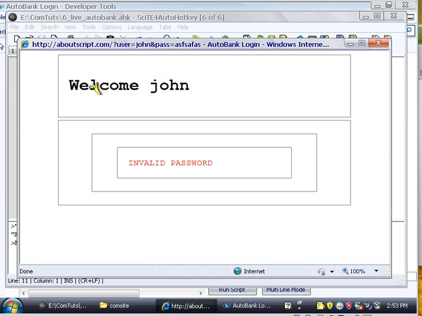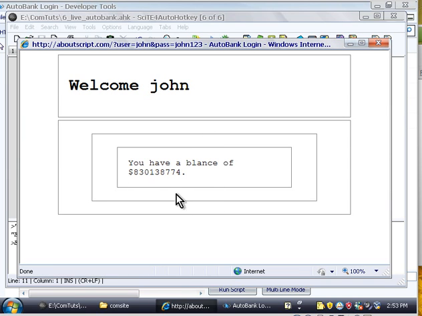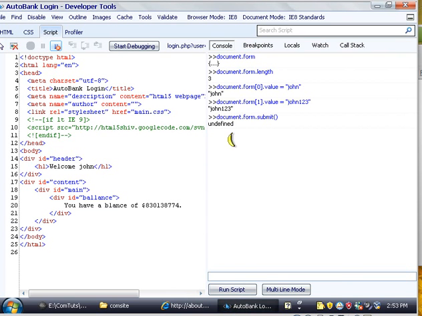We don't want it to have an invalid password because that won't give us what we want. John, and John123, username and password.